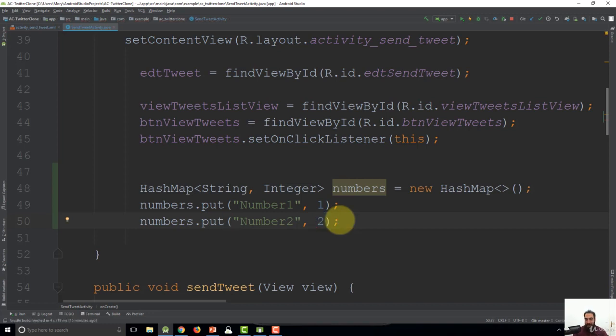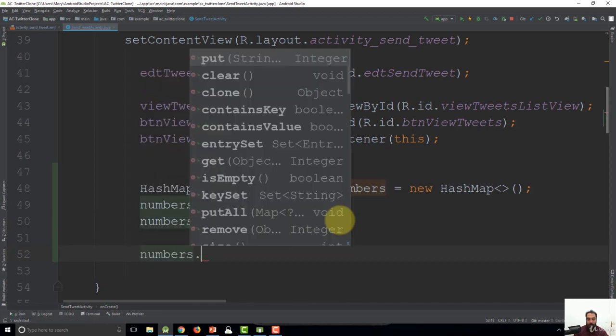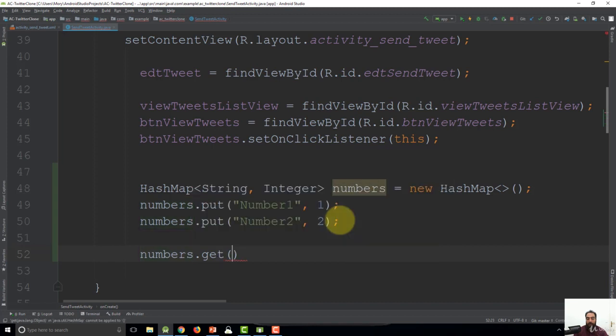So how can we access our values inside this hash map? It's simple. I can just say numbers dot get. So when you call the get method on a hash map object, you can see that it's now required that we provide the key so that it can give us the value of that specific key. So I'm going to, for example, enter the value number 1. We need to pass the same key that we put here, semicolon.